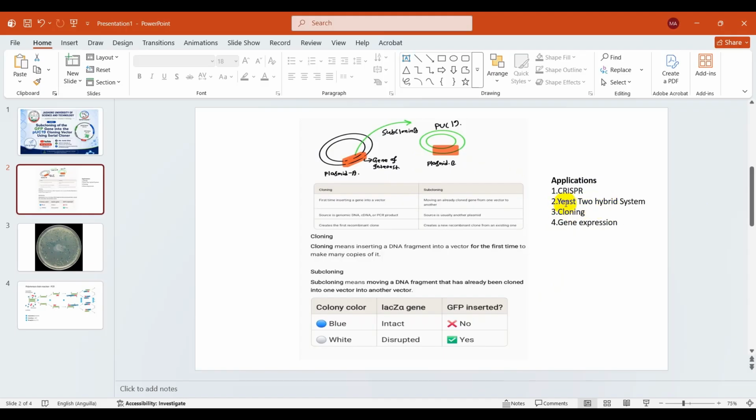And here you can see it can also help in the Y2H (yeast two-hybrid) system, which is used for protein-protein interaction, and we can use it also for cloning. I mean, you can increase the number of your gene of interest by inserting your gene into a vector, and it is also helpful in gene expression.